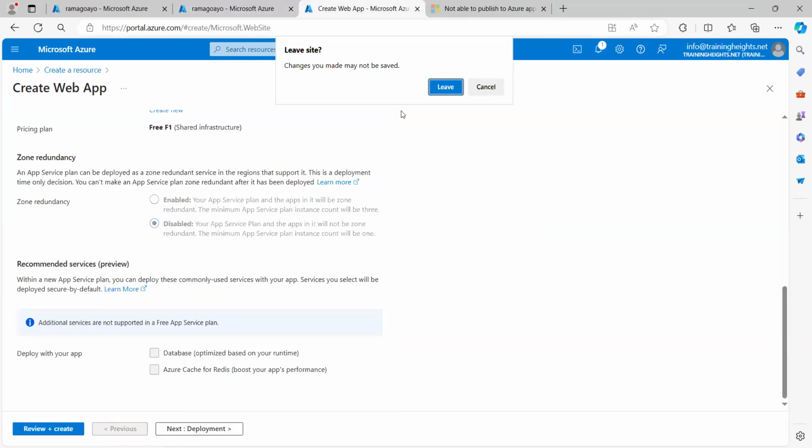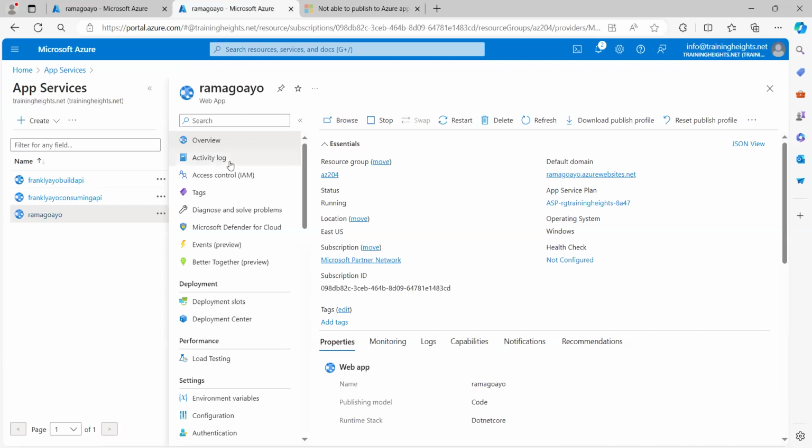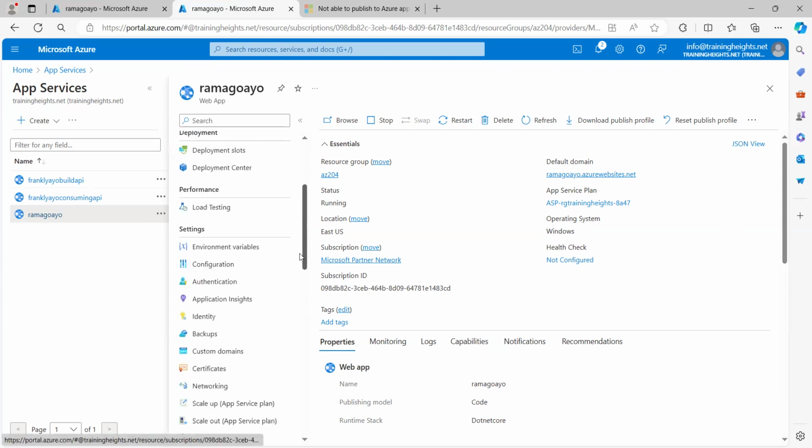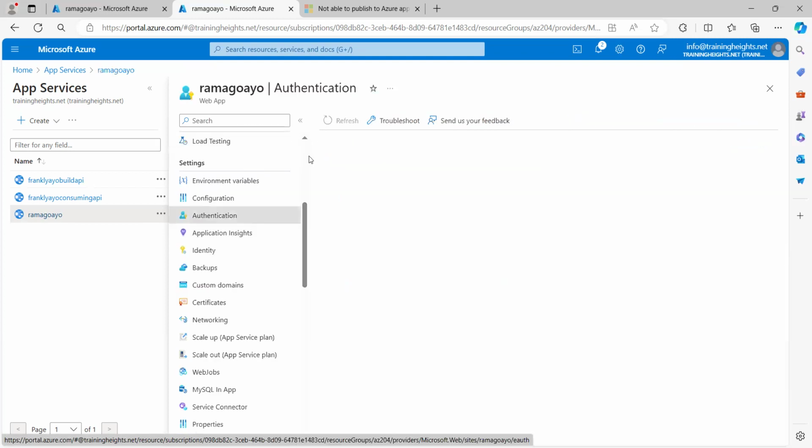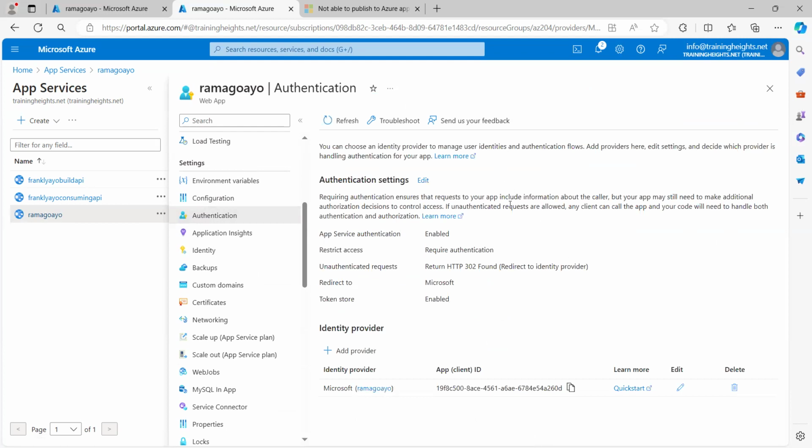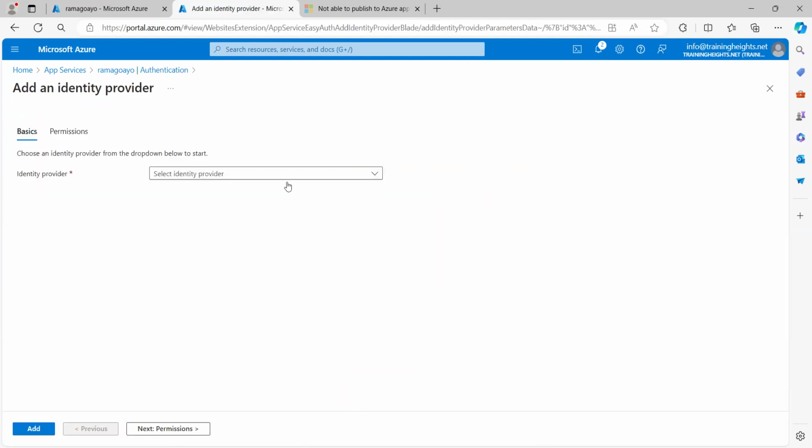So after you've provisioned your web app, when it's created, what you need to do is you come over here. So this is the overview page. From the overview page, you scroll down to authentication. Then from authentication, you would add a platform. You just add a provider rather. So when you click on add a provider, you will be able to choose the provider you want.